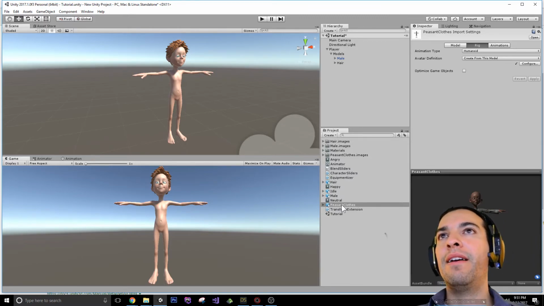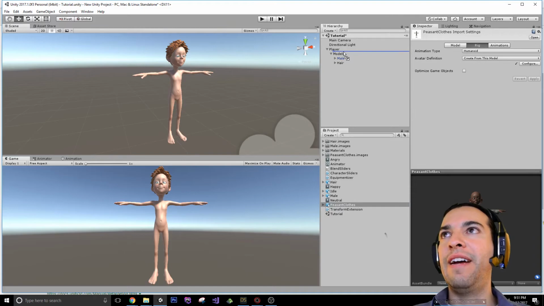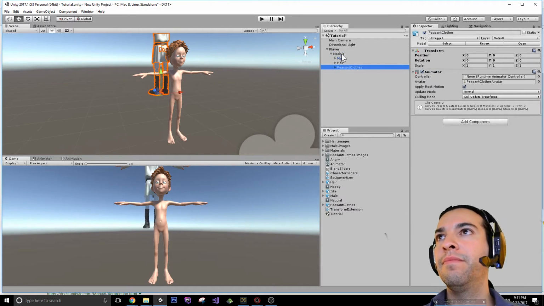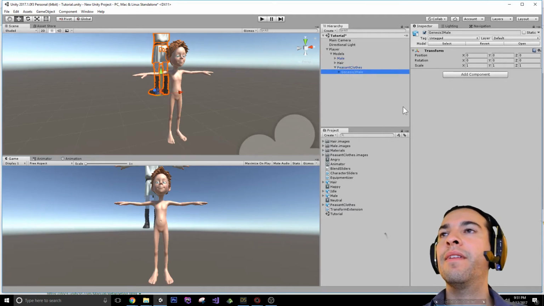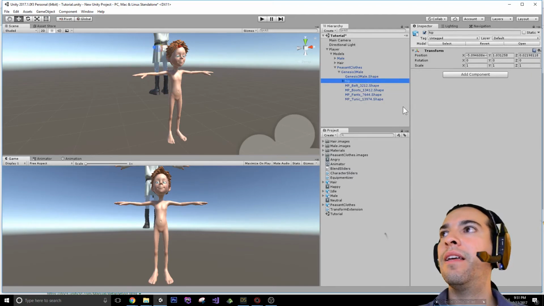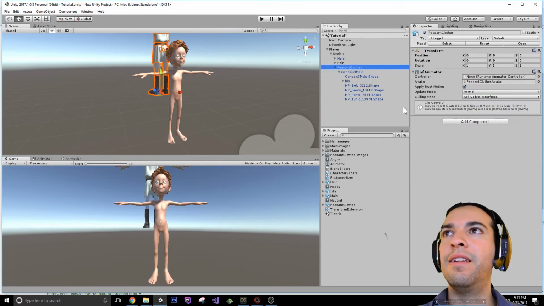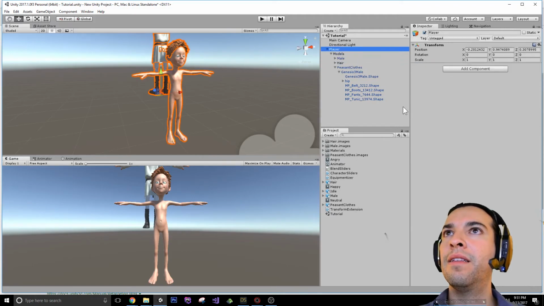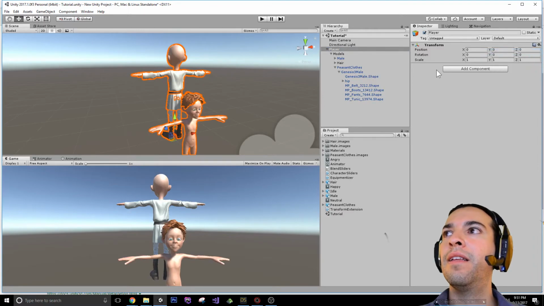So, okay, we have peasant clothes. I'm just going to drag this in. And it's in a weird spot. I will find out why. It's in a real weird spot.